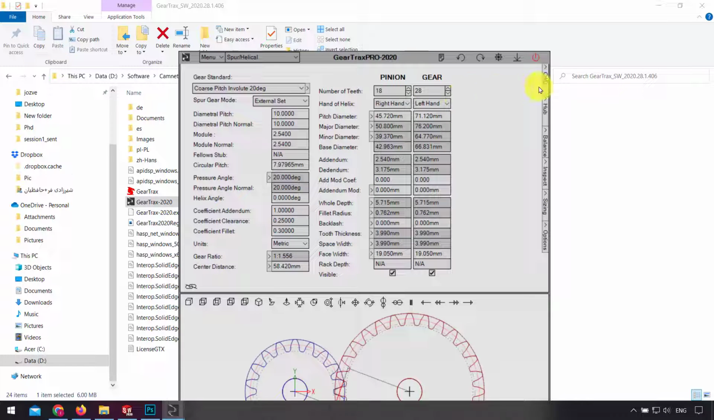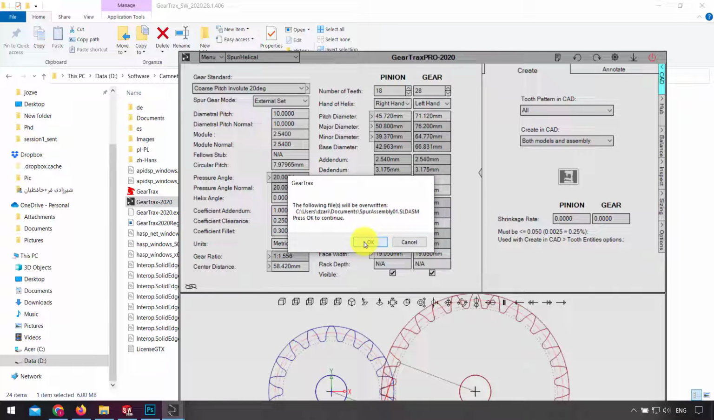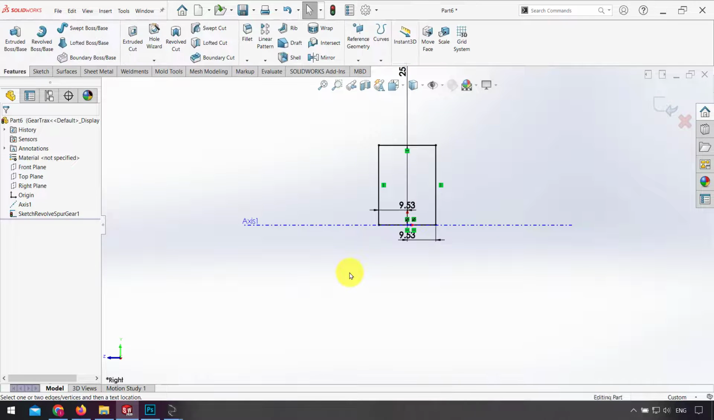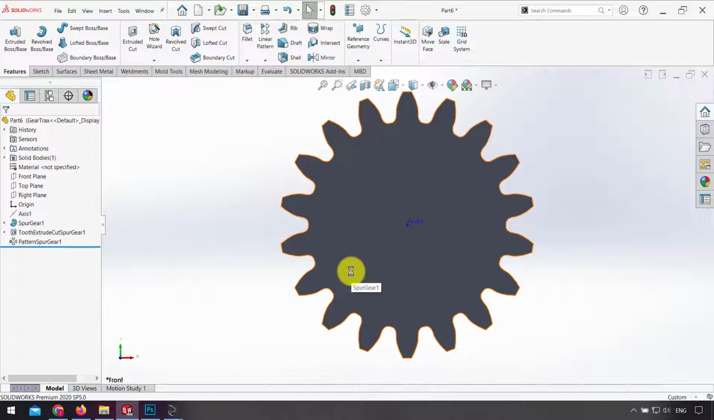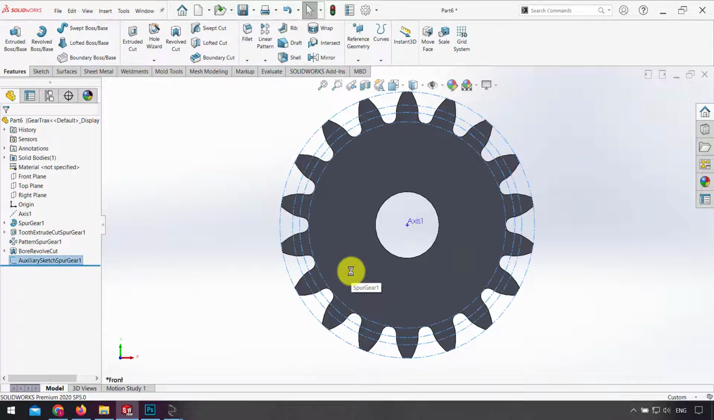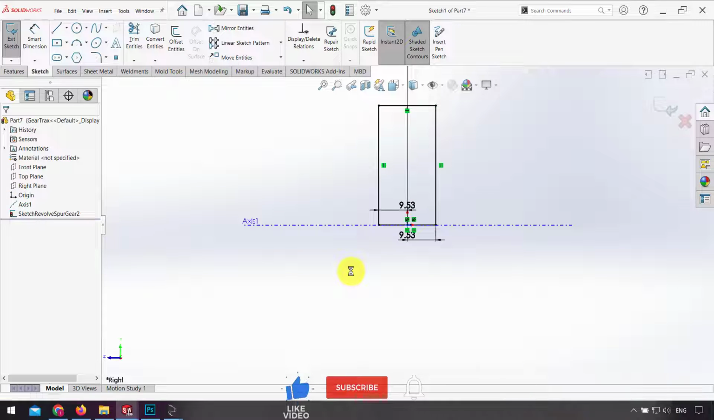And after that, I click on CAD and click on this icon, create CAD in SolidWorks. I click OK. As you can see, SolidWorks automatically designs my gears by the parameters I insert. It designs each gear and pinion as separate parts, and after that makes them an assembly.